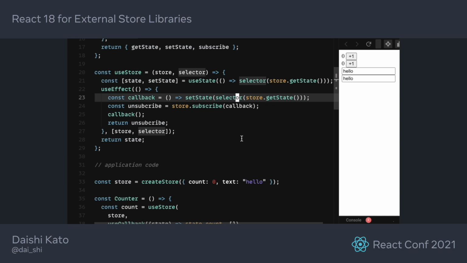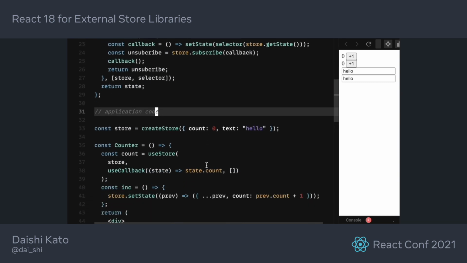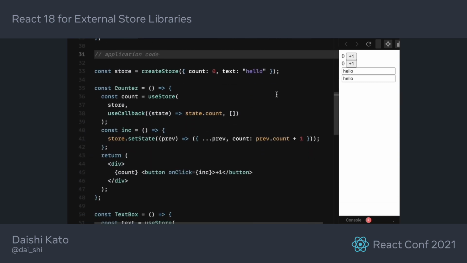This useStore hook is for the store created by the createStore function, but any subscription-based custom hooks should be similar. Like the useMouseX in the previous example can be implemented similarly. Okay, we're done with the library code. Let's look at the application code that uses the library code, that is, createStore and useStore.